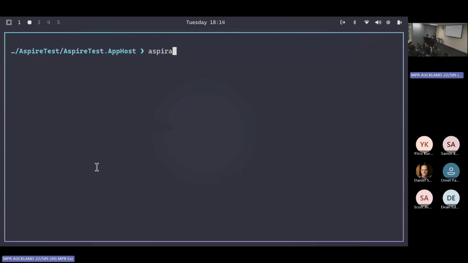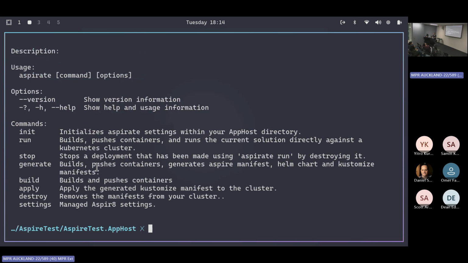So what we're gonna do is we're gonna use Aspirate. If you look, we have init and run. We're gonna use the init command to initialize the Aspirate setup. Then we're gonna use Aspirate build to generate the containers from our application. Then because I'm running on Linux and Minikube, I need to load those images to Minikube. Then we're gonna generate the manifest file. Instead of talking, maybe we can just do it.